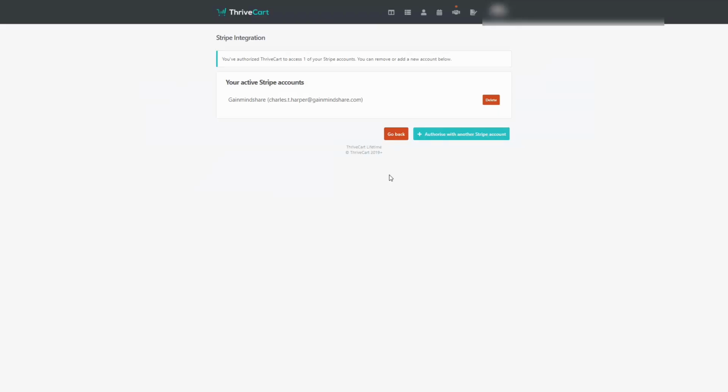Now ThriveCart will tell you, or your shopping cart will tell you, that you are connected to your Stripe account. In some cases, you can connect a second Stripe account if that is permitted by your shopping cart. Once you've done that, you can then access your Stripe account through your shopping cart.